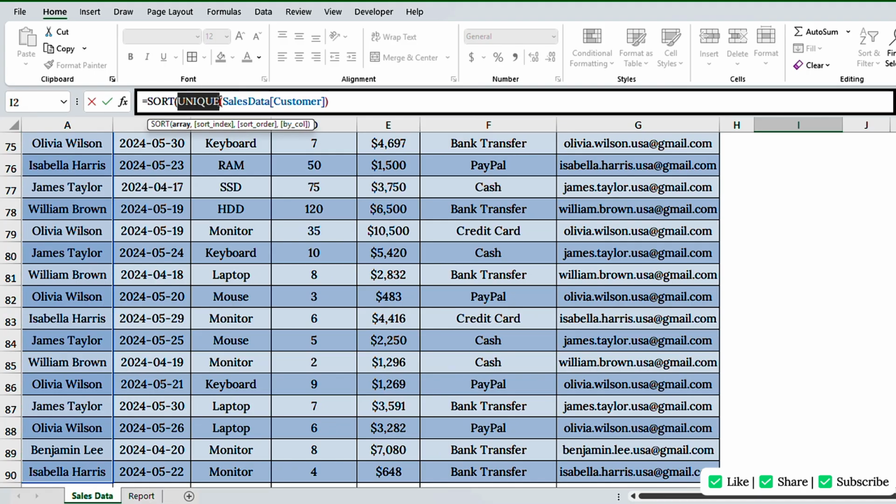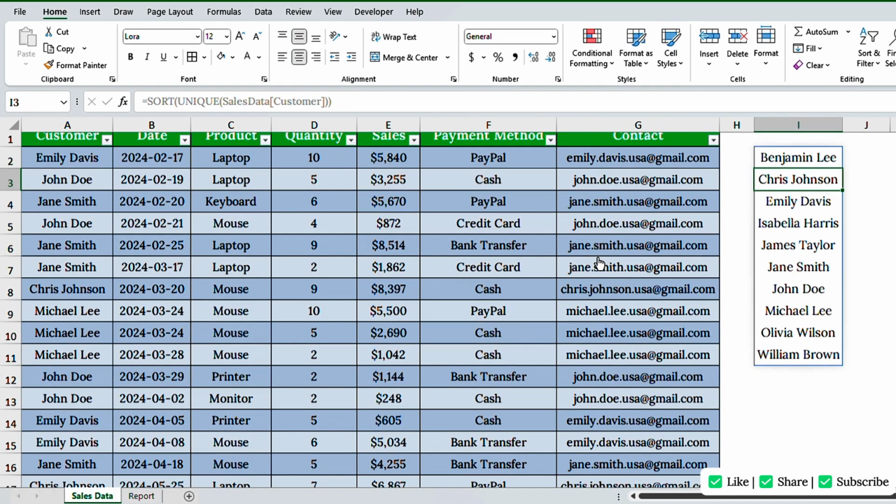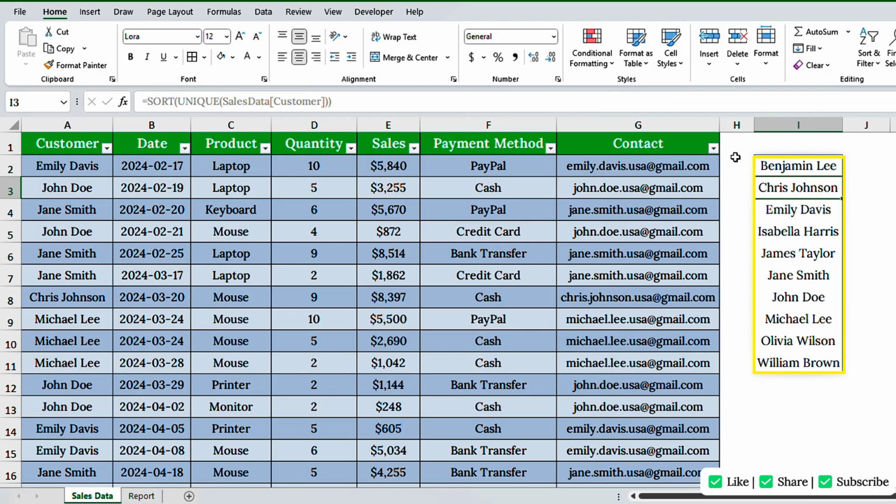Here's, UNIQUE pulls out each customer name once, no duplicates. SORT arranges them alphabetically, so it's clean and easy to use. And since it's linked to the sales data table, the list will update automatically as you add new customers. Press Enter and done.